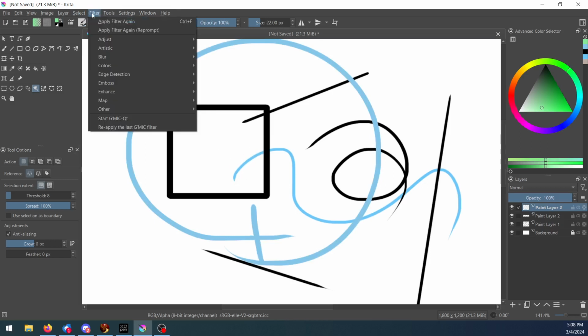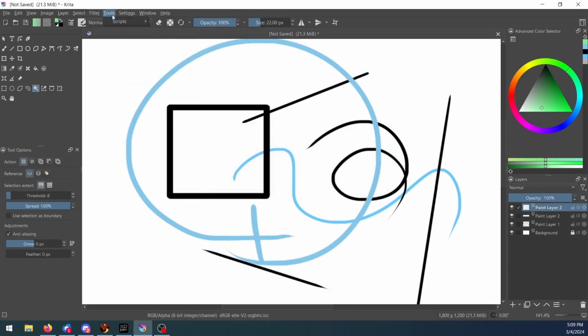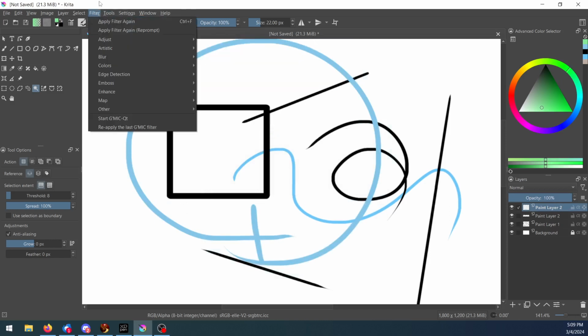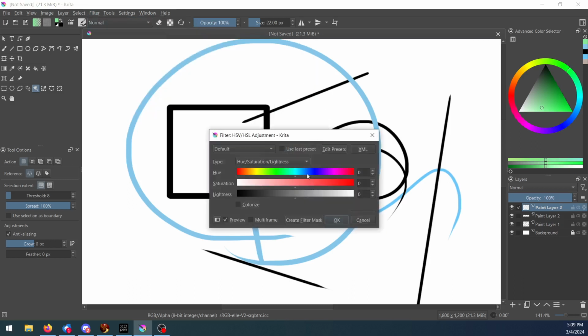Filters. You have filters, just like Photoshop. One common one I used to use is Gaussian blur, where you can adjust how blurry you want it. That's a Gaussian blur. That's a good one. And then the other big one is Adjust HSV, which is Control U. This is your hue saturation value adjuster. So the hue, this is going to adjust the blue circle because that's what we have selected.